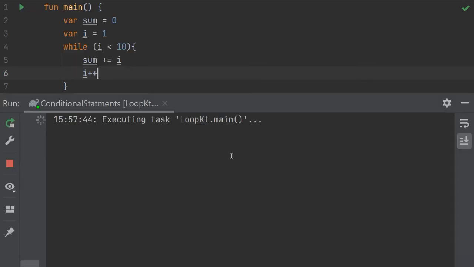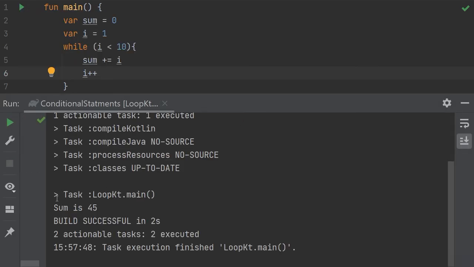So let's try and rerun our application. Now, as you can see, it has printed the sum is 45, because we are adding the number incrementally, by adding the number i each time.